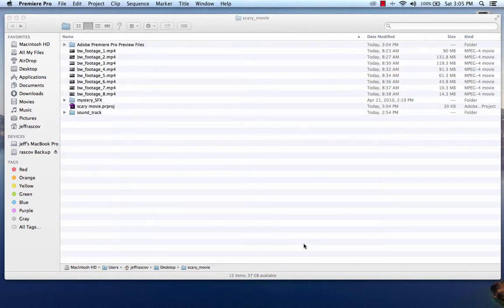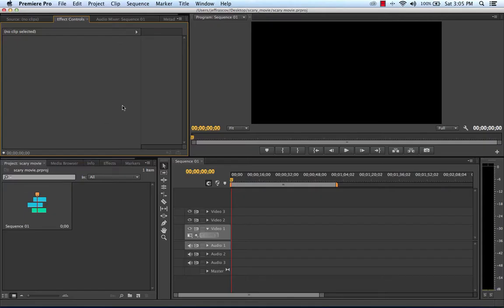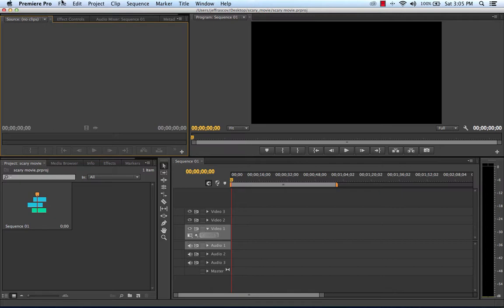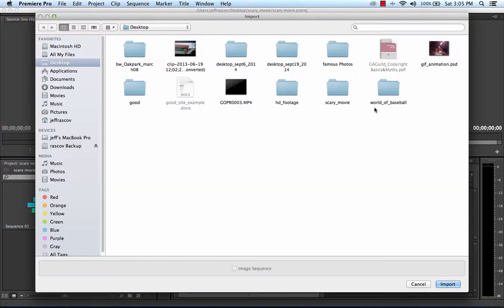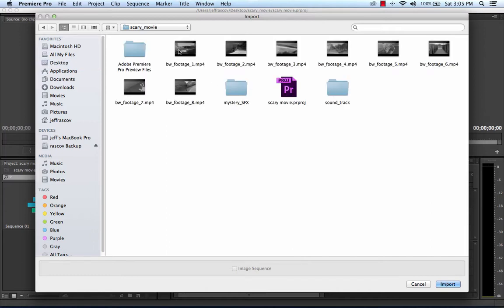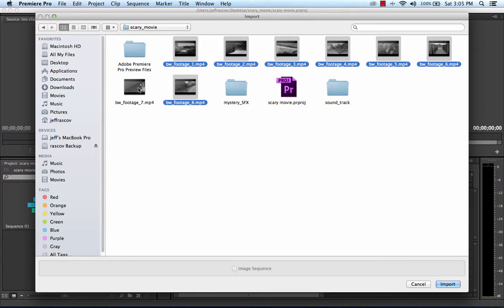Once I have my sequence set inside of Premiere, I'll then import my footage. Again, this footage is in the MP4 format. So I'm going to go under File, Import, and then I'm going to find my files and select them. Now, if you're going to use iMovie, you can import into iMovie, but you might want to put the sound effects and stuff into iTunes to make it easy to get to in iMovie.